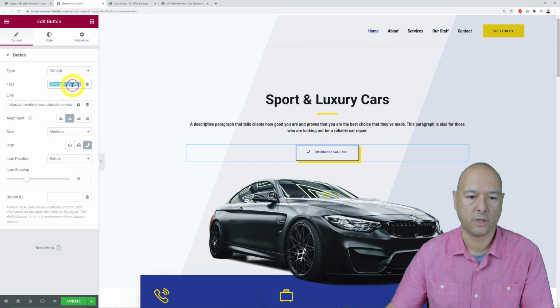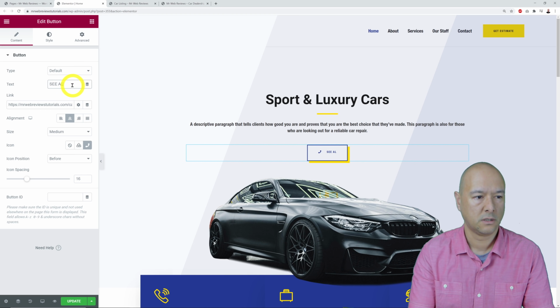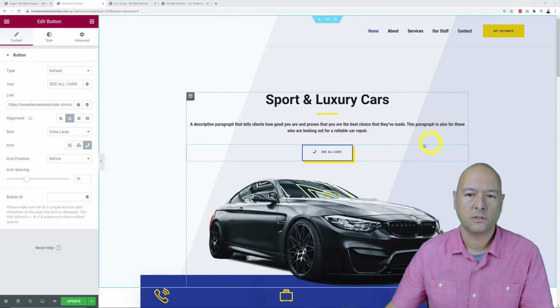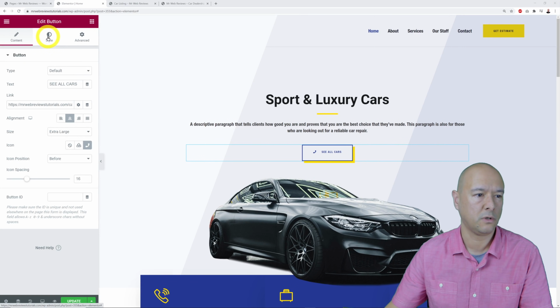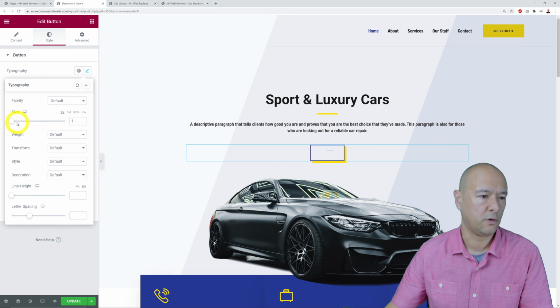And we're going to change the text. Emergency call 24/7, that's not what we want. Maybe we can have see all cars. And as you can see, the font is quite small, isn't it? It's not easy to read. So we can change this as well. We're going to Style, Typography. Typography has got to do with the font. So click on this, and we're going to increase the size.